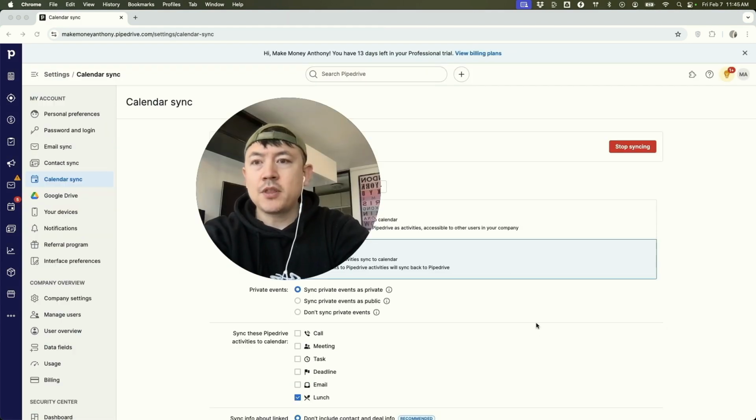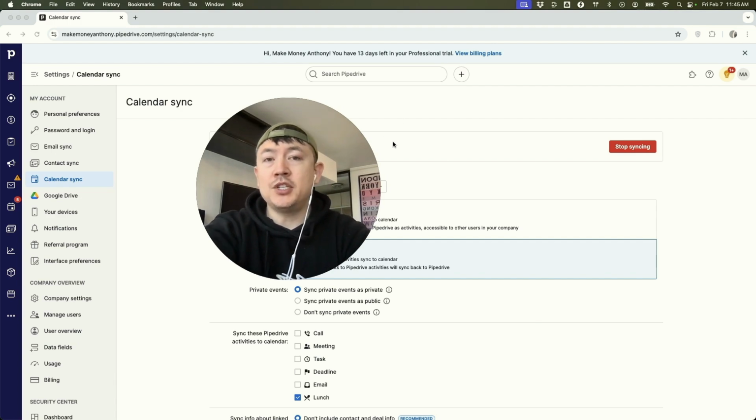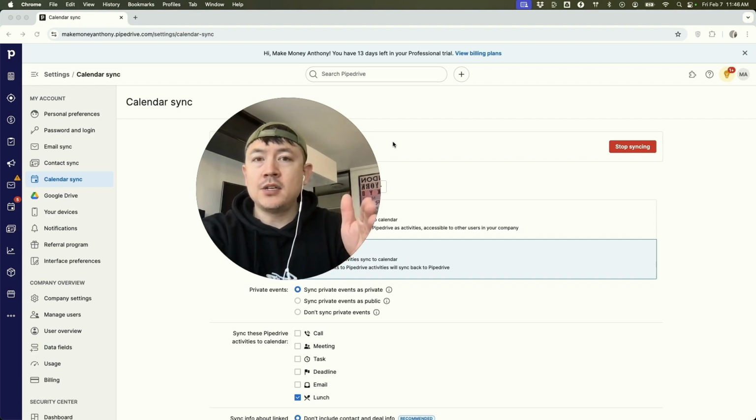A quick second later, the page refreshes. Now you can see the active green button right over here on the left side. So now all of the information that I wanted to share with my Google Calendar is going to be processed in Pipedrive as well. So there you have it, guys. If you're wondering how to link or connect your Google Calendar to your Pipedrive account, that's the easiest way I know how to do it.